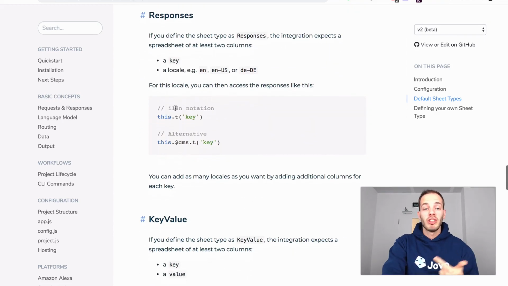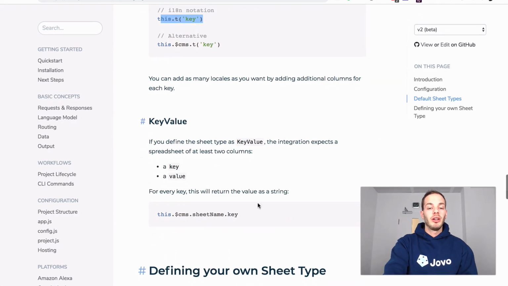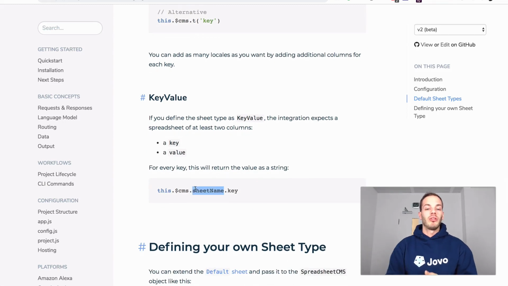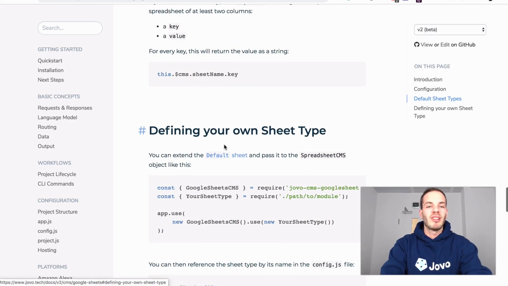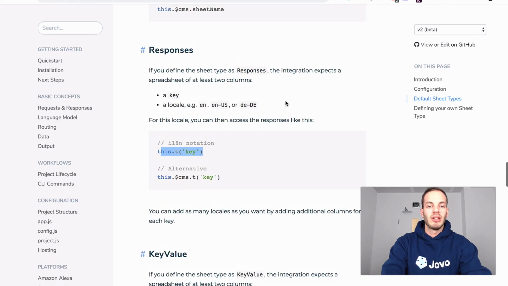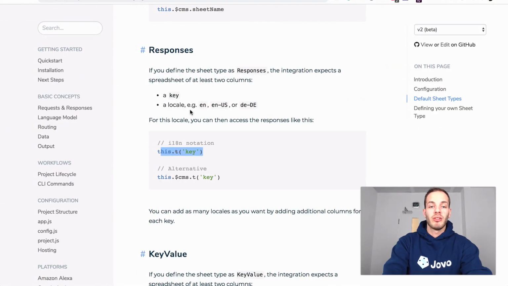We have a responses sheet type, which stores it into our I18n notation, this.t. And then we have key value, where you can access all the rows by providing a key. You can also define your own sheet types, and we'll do this in a later tutorial. But let's just use the responses sheet type for now. Already added that. This shows that we can access the information by using this.t and then a key.